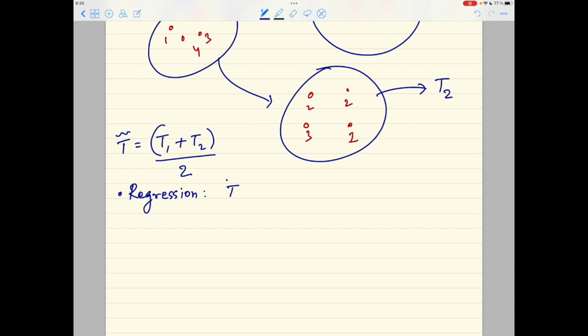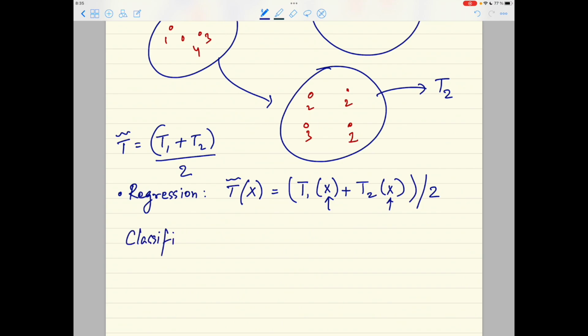Averaging simply means that to compute the prediction at some input feature x, we just average the values of the different trees that we have constructed. For classification, things are different because taking an average doesn't really make sense. So what you do is rather a majority vote.